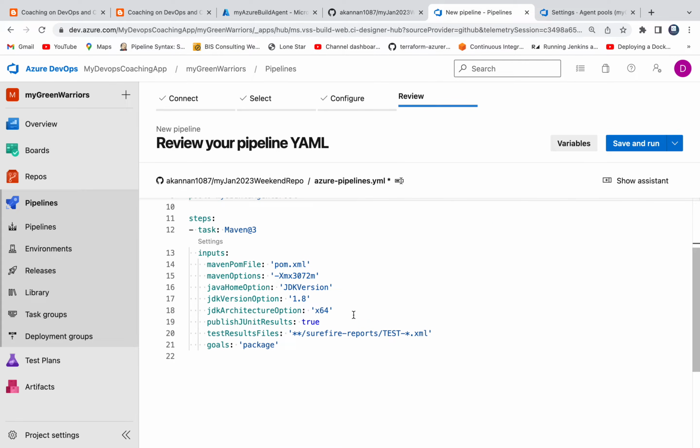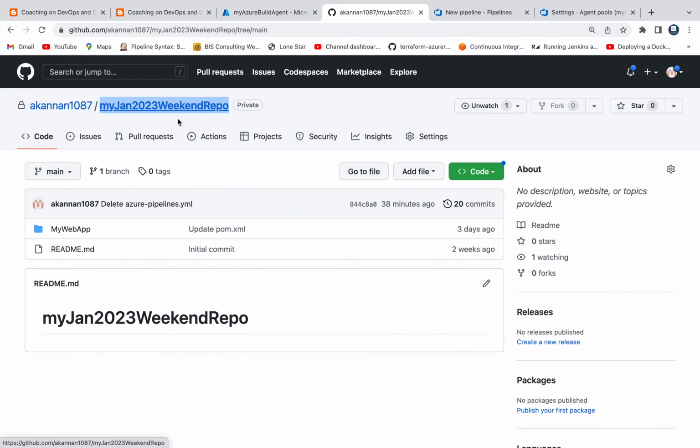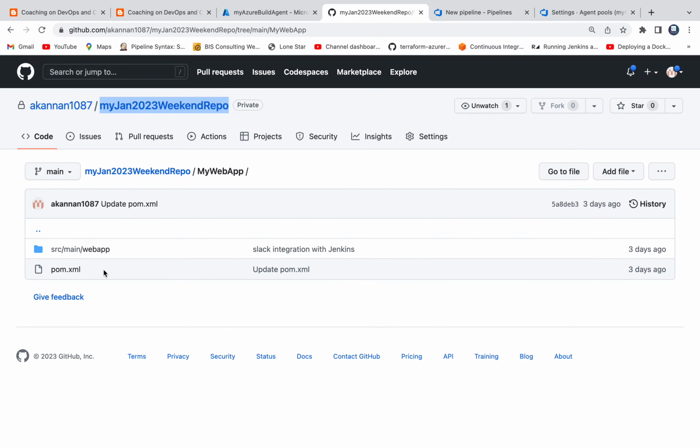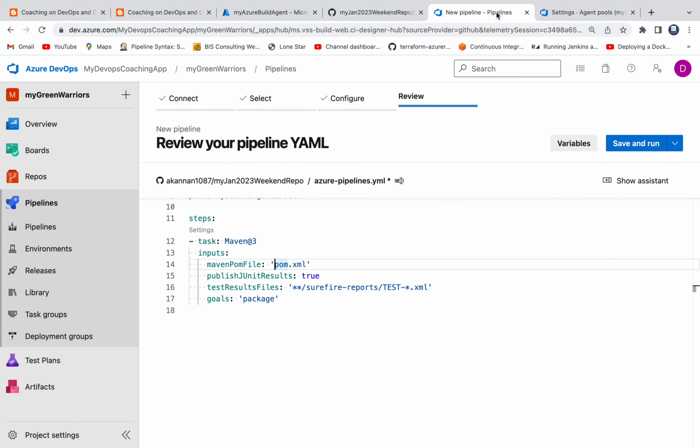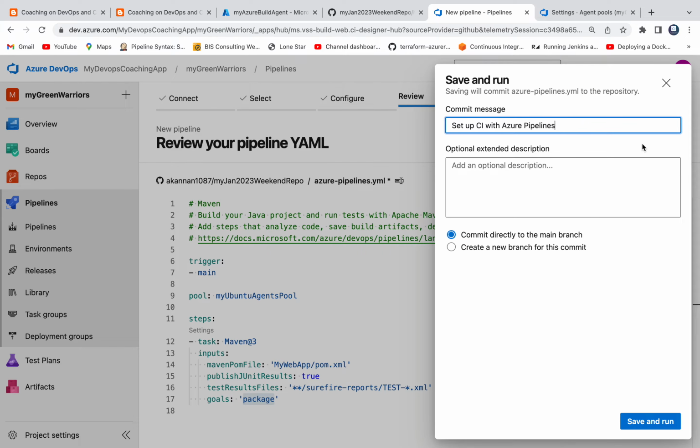And we don't have to worry about which version to use, so we can delete this, and we need to provide where pom.xml resides. In my repository I have this project, and this pom.xml file resides inside my web app folder. So I have to provide it like this, my web app / pom.xml. That's pretty much it, and then this is the Maven goal. You can have clean install or package, that's totally fine. That's it, right? Let's click on save and run.